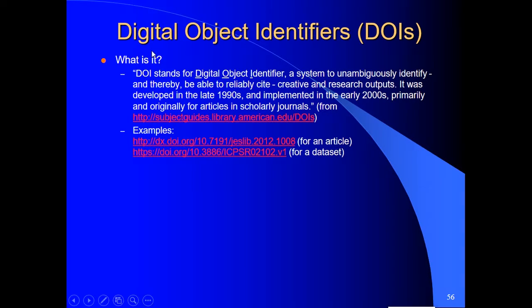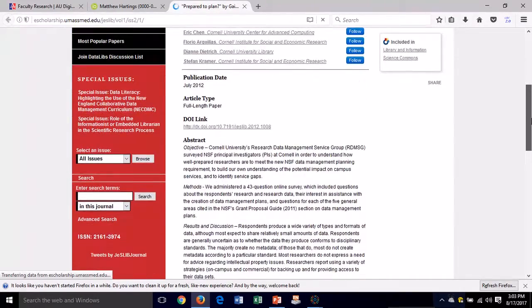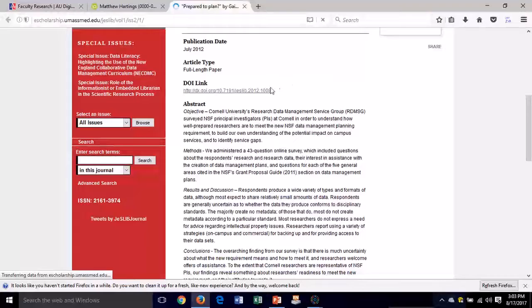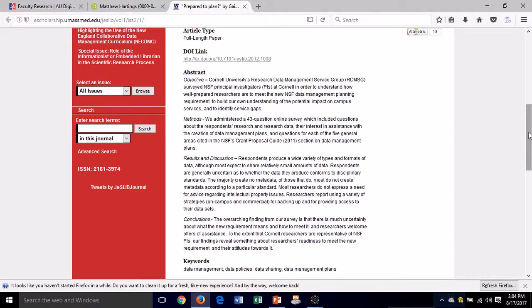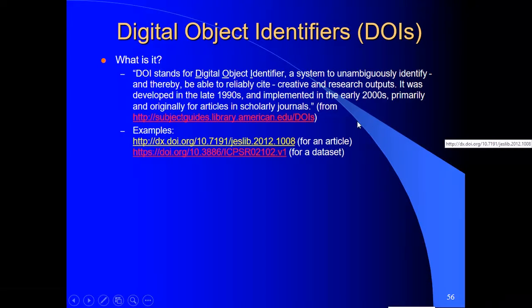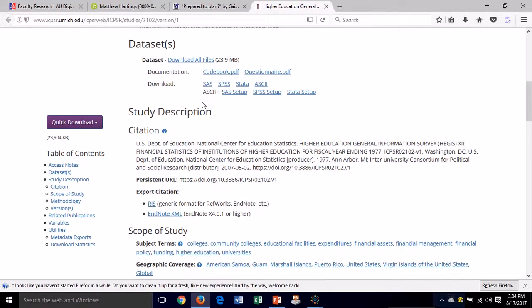And so here are two examples. One is for an article, and you often see that twice. Once you'll see it on the landing page on a publisher's website. There is that DOI for that article, and then you'll see it again somewhere in the article itself if you download it. And here's an example for a data set. This is one at ICPSR. And down here you see here's the DOI for that data set.